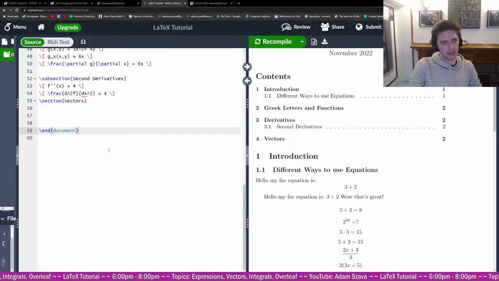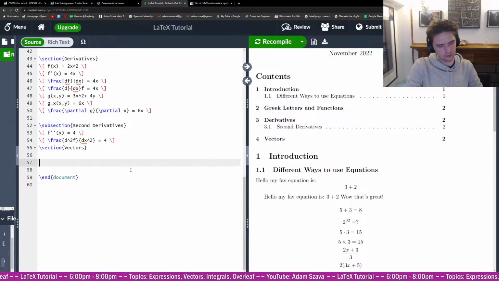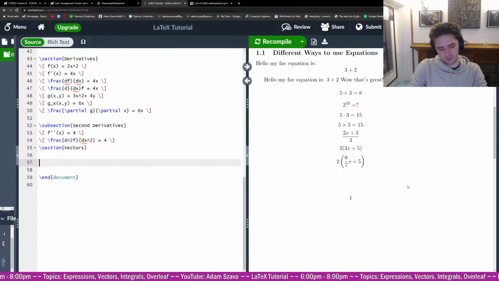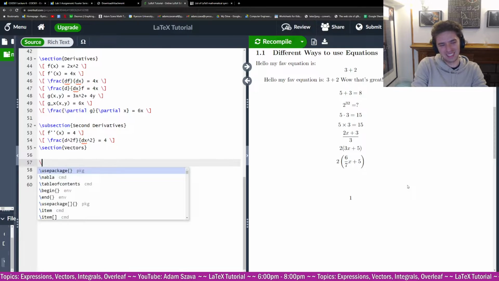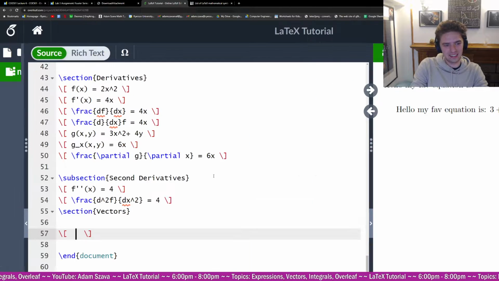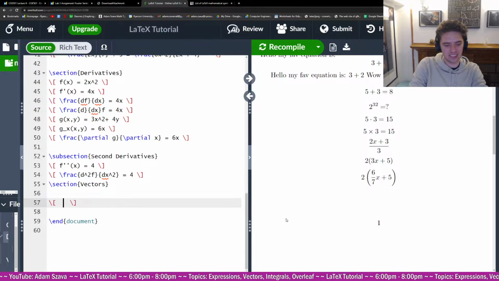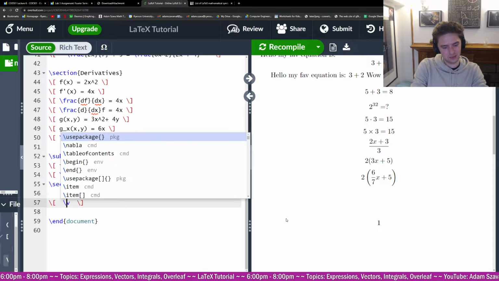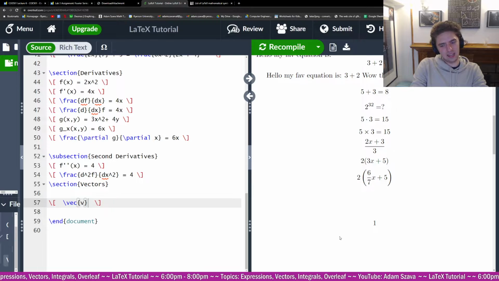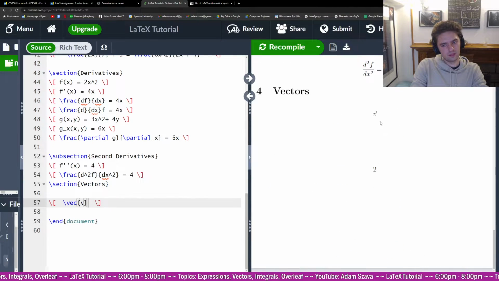Okay, let's try some vectors. For vectors, it's what you'd expect, to be honest. Most of this is what you'd expect. I think that's what I keep saying. If you want something to be written as a vector, let's say I have some velocity vector v, right? So we put a backslash, we say vec, and then we put v in brackets like that. And it will end up being a velocity vector. It has a little arrow on the top.